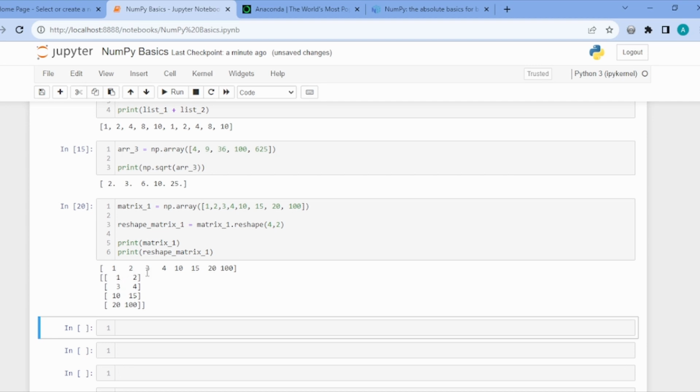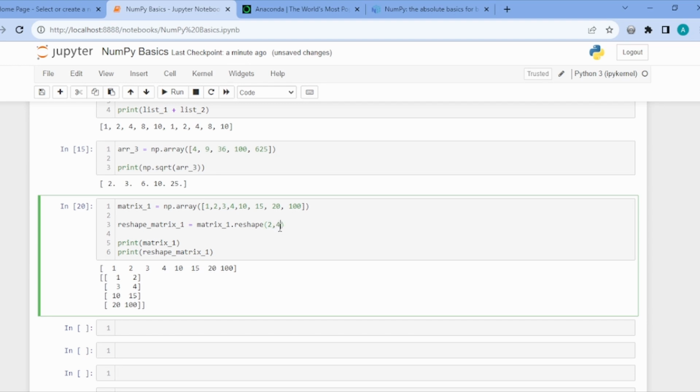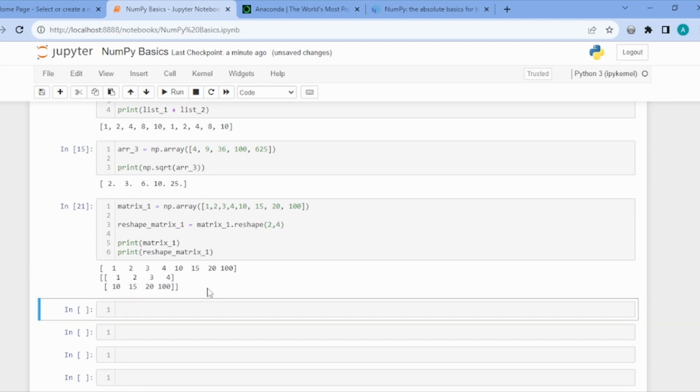So after 2, the 3 is going to the next line, then 4, 5. We can also make it 2, 4. And you have already guessed the result, and it will look like this. So yeah, this is how we can do reshape. Now we will see how we can do transpose.